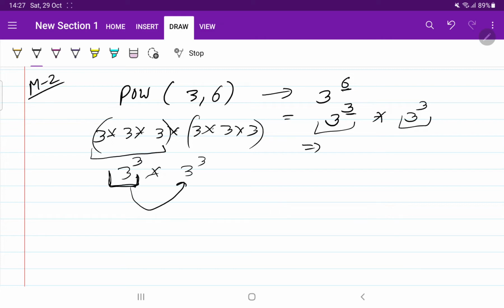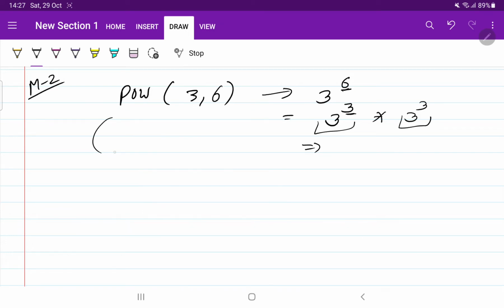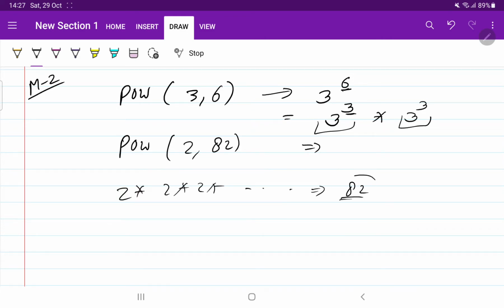Suppose you take a very big number, then we will see how the iterations are reduced. Suppose I give you 2 to the power 82. Now if you multiply 2 into 2 into 2 into 2, 82 times, it will take a lot of time. Generally, if you go by this method, it will take a lot of time if you solve it manually also.